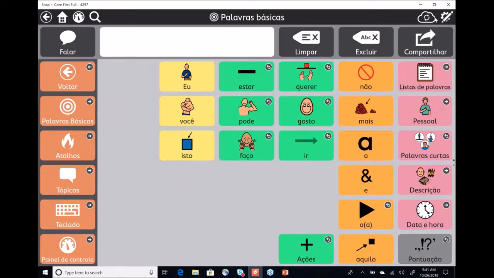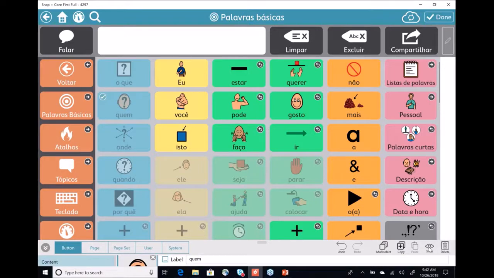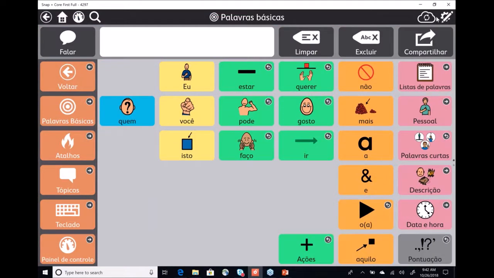When I'm ready to introduce a new word to a student, I just go back into edit mode. Let's say we're going to start talking about who. I select that one and I select show, and then I'm done. So within a few seconds, I can reveal vocabulary as I'm ready to start teaching it. So that's one way that I can grow. I start out with however many buttons I want to end with, and then I go in and hide.